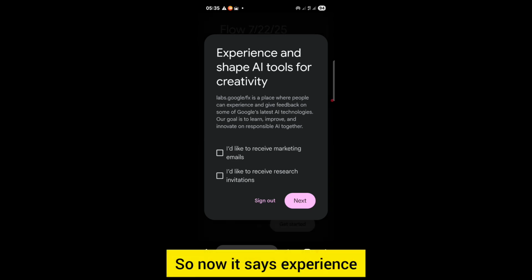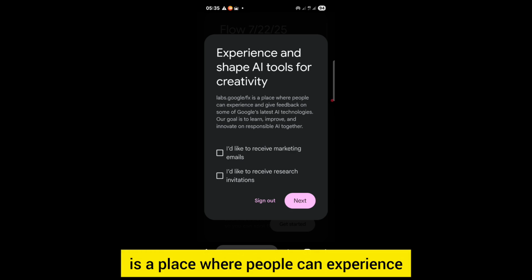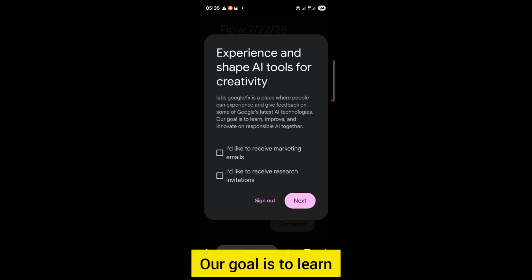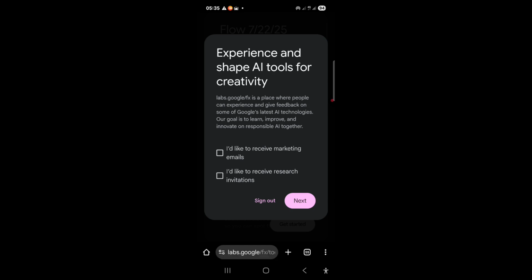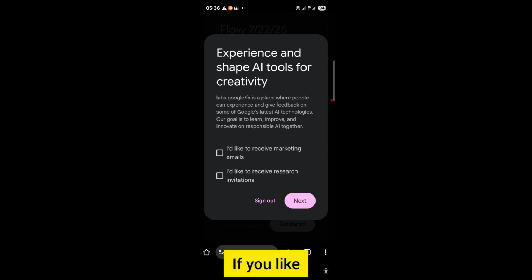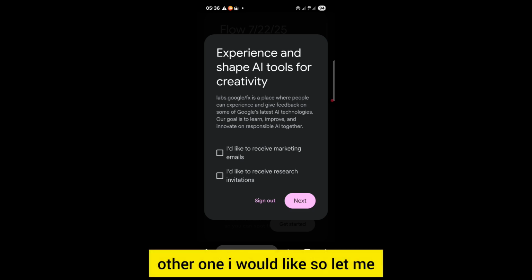Now it says experience and shape AI tools for creativity. Labs.google/fx is a place where people can experience and give feedback on some of Google's latest AI technologies. Our goal is to learn, improve, and innovate on responsible AI together. So, I would like to receive marketing emails. If you like, you can tap it. If you don't like it, you leave it.